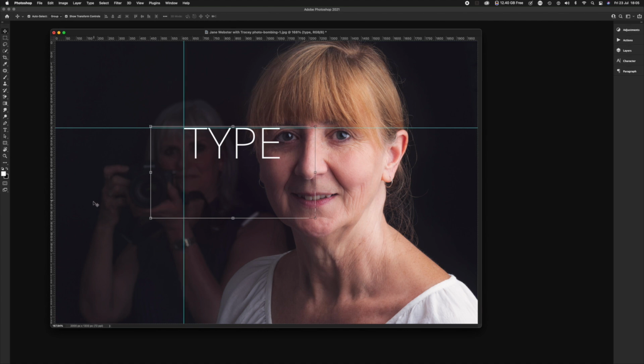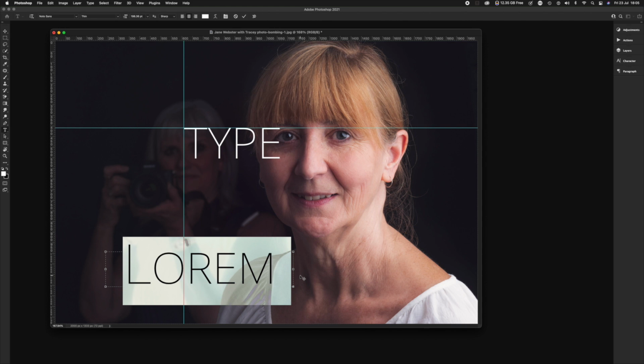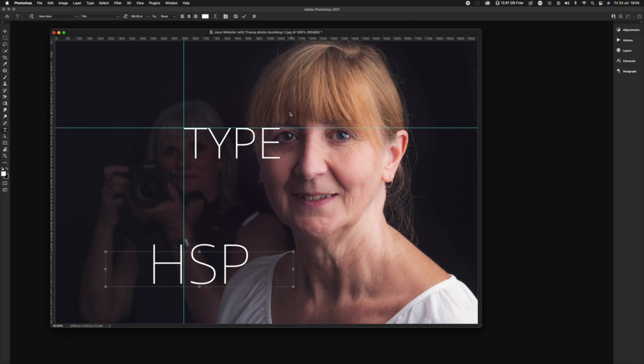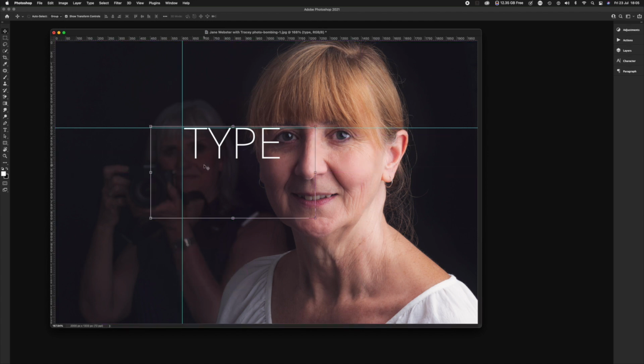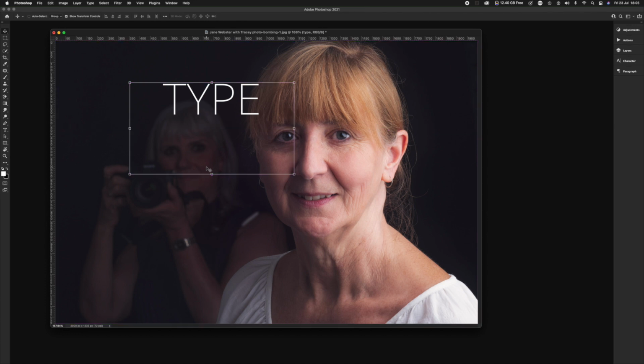and then if I create another piece of type, let's just do another one just for the fun of it. Type, I don't know, HSP, there we go. So now I can line up that with there, or I could line it up there with that. So the rulers are really very useful. Just going to undo that. Boom, boom, boom, boom. Lovely.